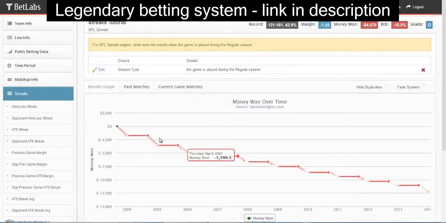We'll go ahead and close this filter. Opponent win-loss streak will work the exact same way. You're just looking at the streak of the team that you're betting against.